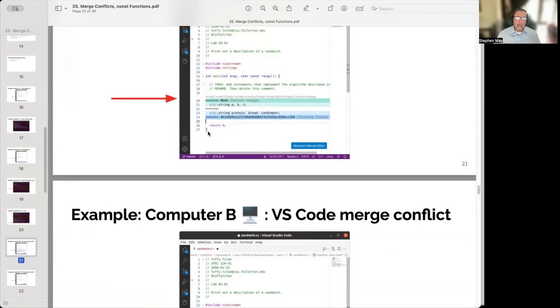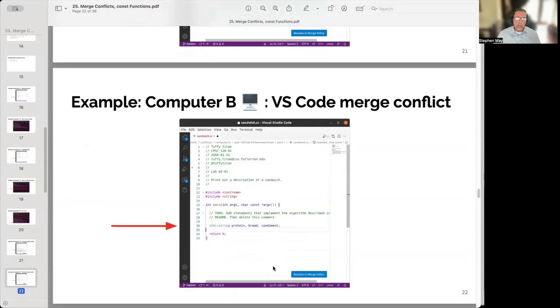This is a short file. You can tell it ended right here. There could have been other conflicts down below, so there could be multiple conflicts. Make sure you address all of them.